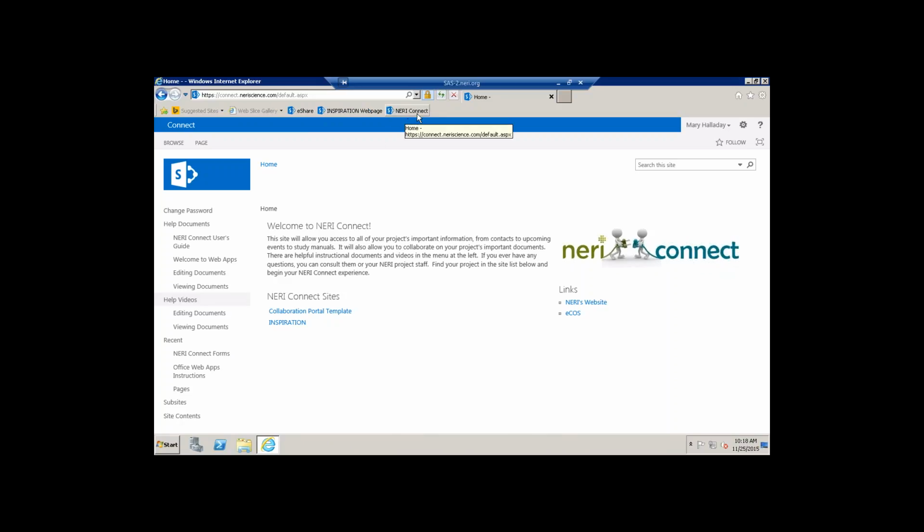So this new Connect button will bring you to this home page, and you'll see a link to inspiration here.